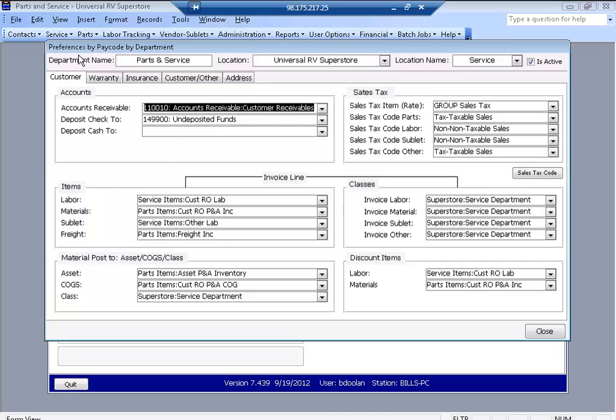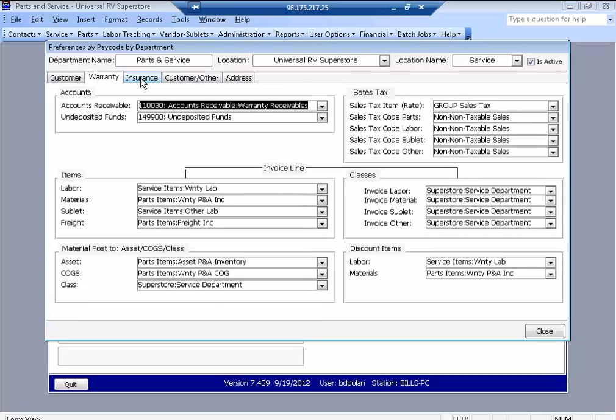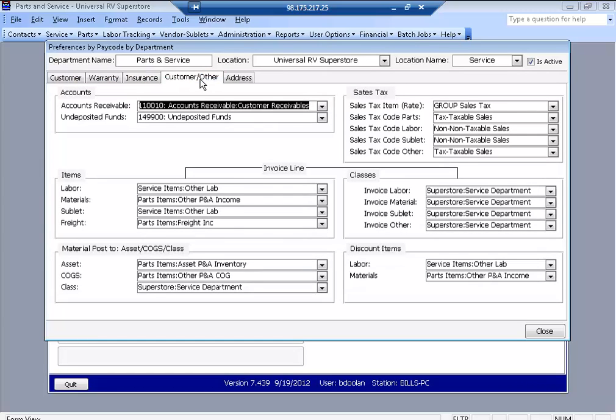This brings up the Preferences by Pay Code by Department form. The purpose of this form is to map out all the accounts, items, classes, and sales tax used on an invoice that is going to be sent to QuickBooks. Up top we have 5 tabs. The first 4 are pay codes. We have the Customer, Warranty Pay Code, Insurance, and Customer Other, or Third Party. Okay, let's go over this form.